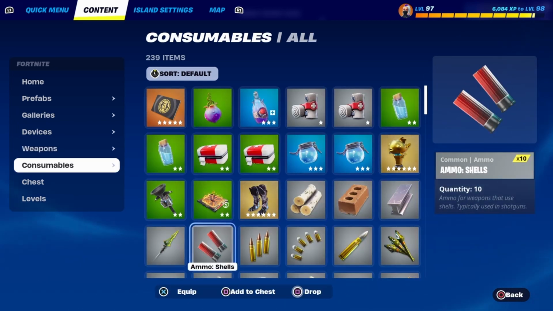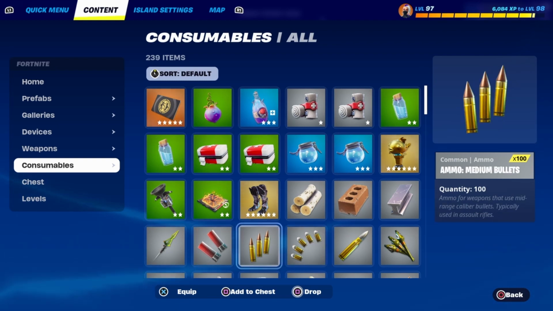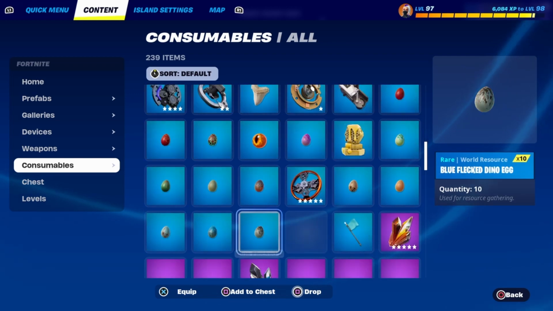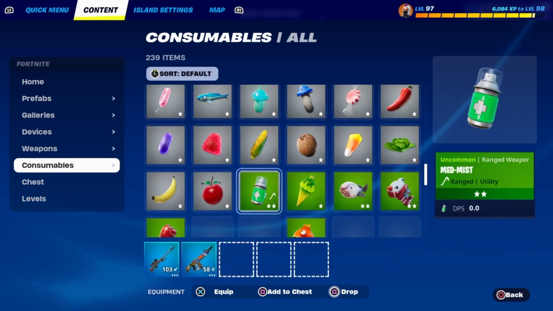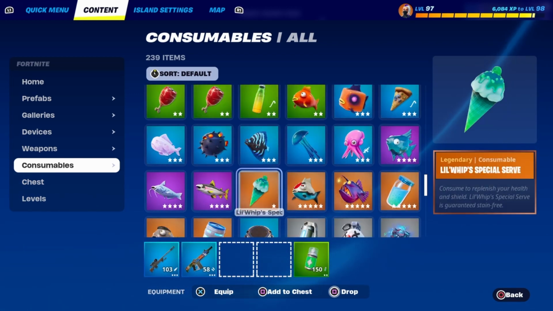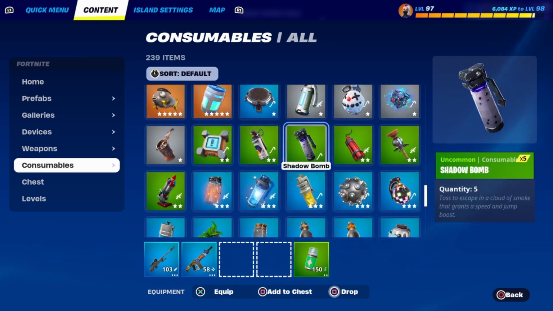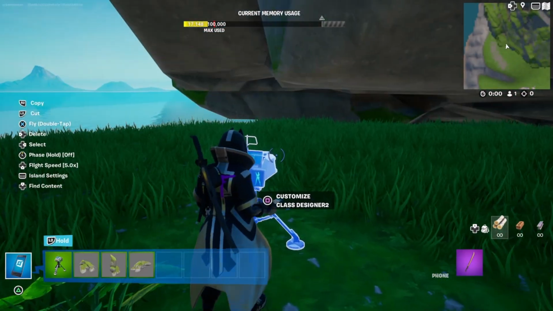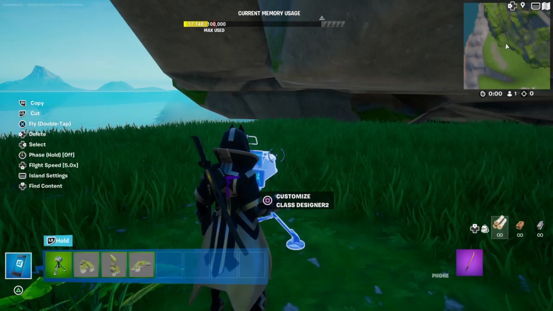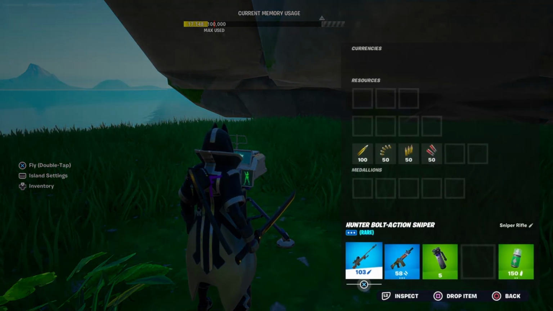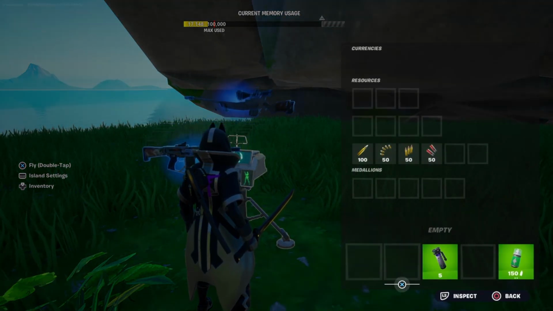We'll go to consumables. We'll give ourselves some ammo. We'll give ourselves a med mist. And because we're a sniper and we should probably try and be sneaky, I'm going to give the sniper a shadow bomb. Now what a shadow bomb is going to do is you're going to throw it at the ground, you'll turn slightly invisible, and you'll get a double jump. All right, I think that's a solid class right there. Let's go and drop these in.